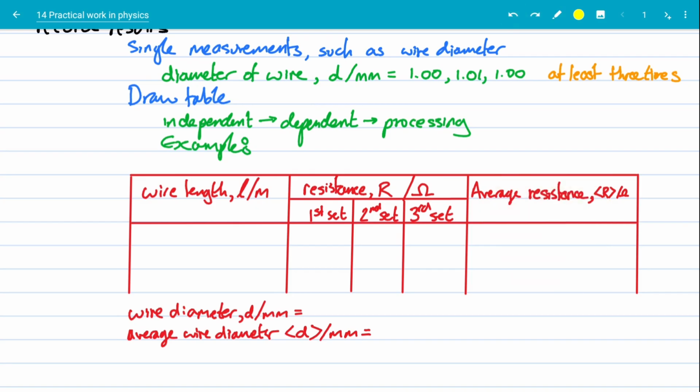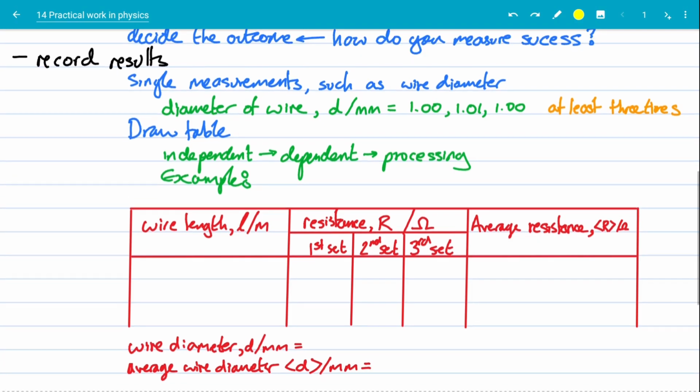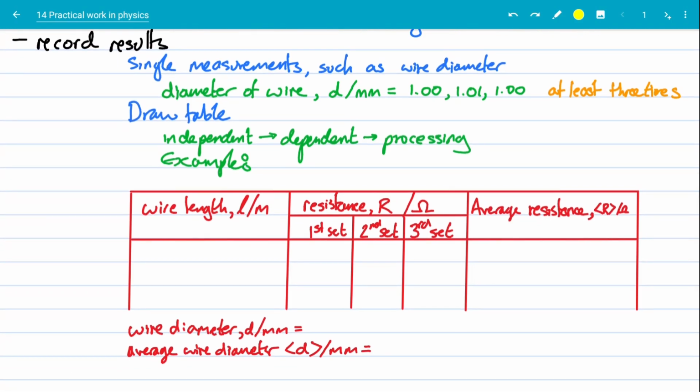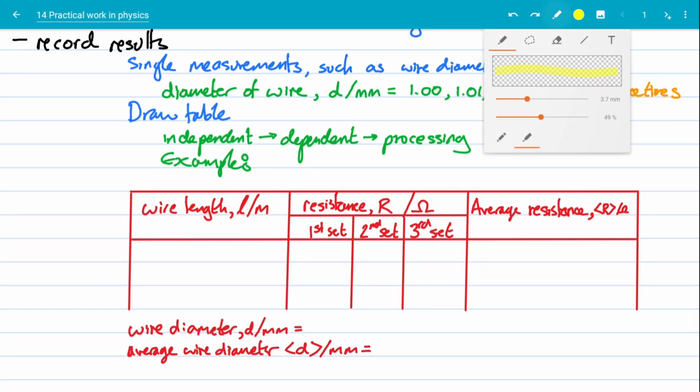What I also find helpful before plotting a graph is redrawing the table just for what's going to be on the graph. You don't have to, but I think it's quite helpful to say, okay, this is what's going on the x-axis, this is what's going on the y-axis. And sometimes you'll have to do some processing for that as well. But there'll be more information about how to do processing of data later.